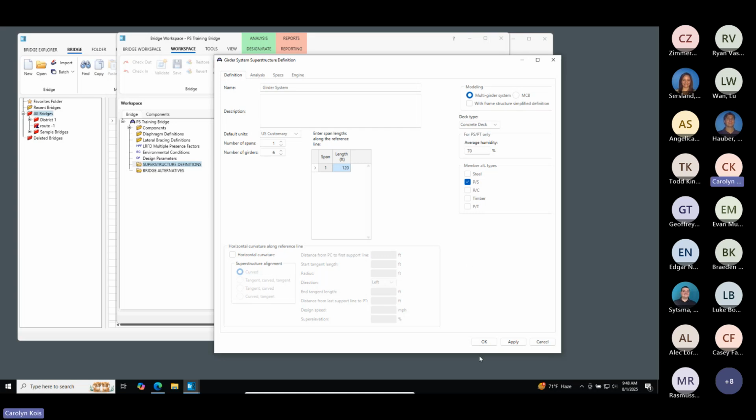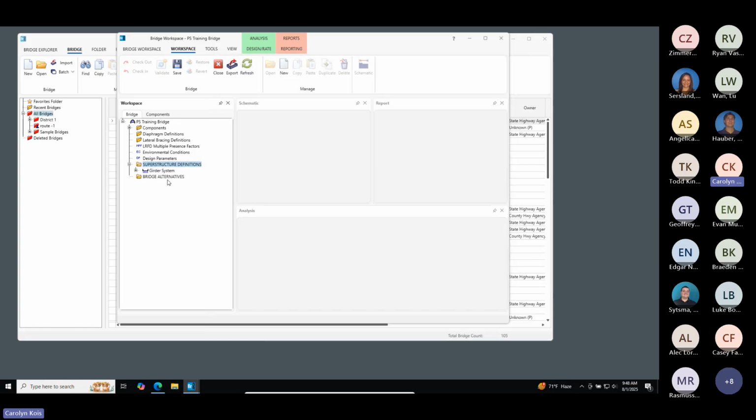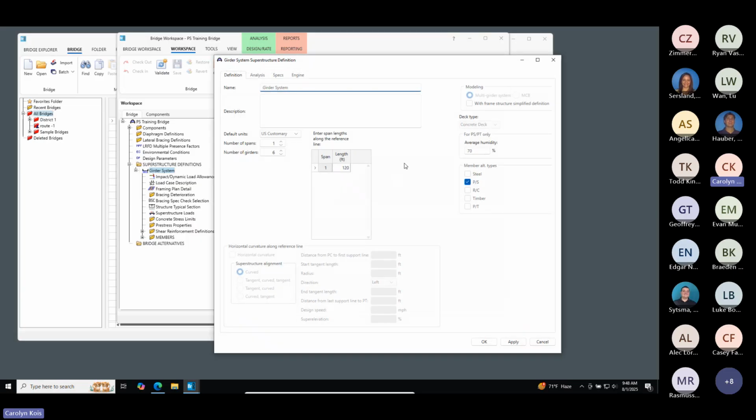So once we have this window populated, we can go ahead and click OK. And again, to reopen that, you'll just go back to the superstructure definition at the top of the bridge tree there.